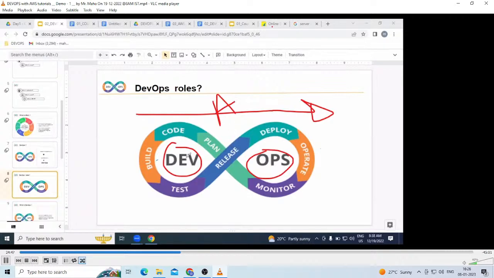For example, developers write lines of code, the software. The software moves into the production environment with an automated process. That automated process is created by DevOps. That is the only role we play in SDLC.